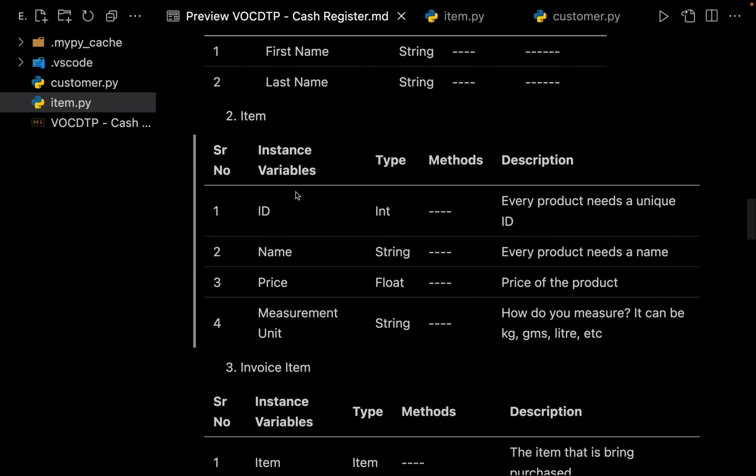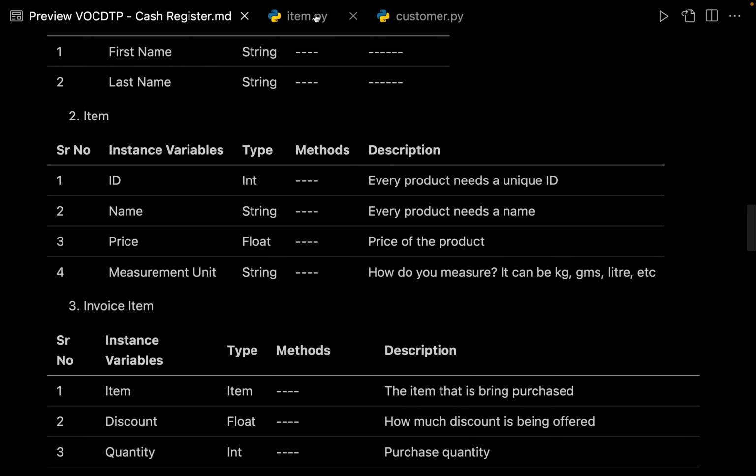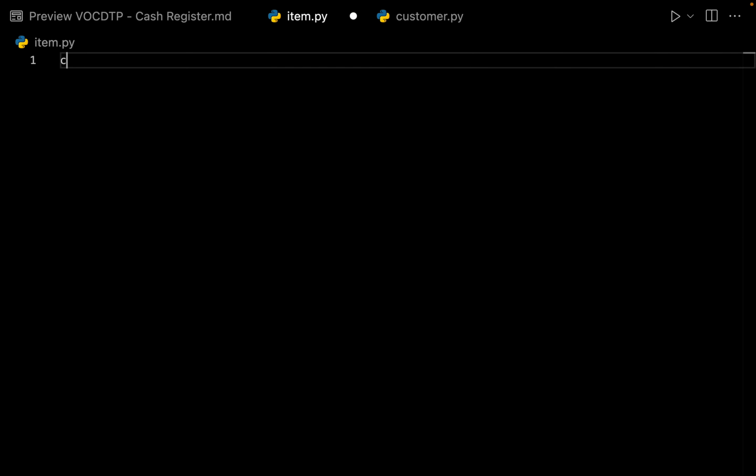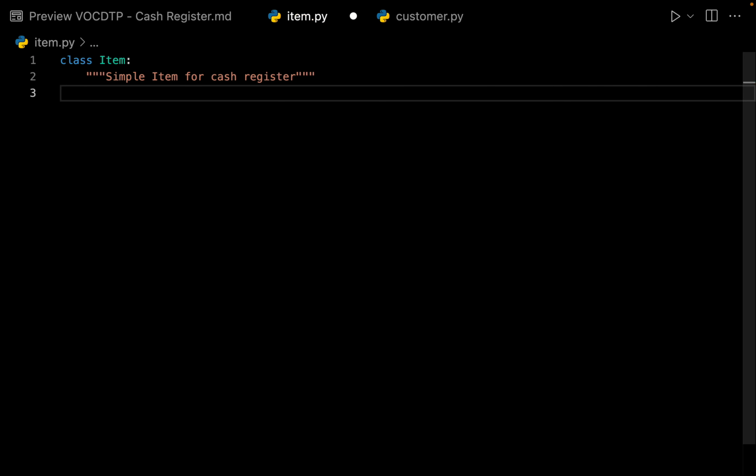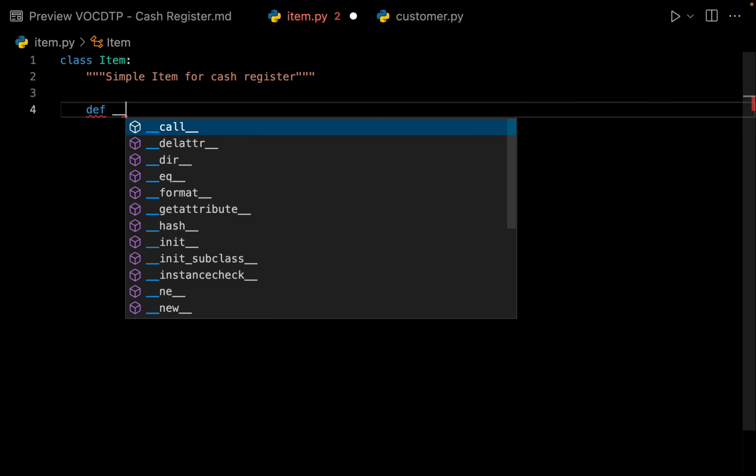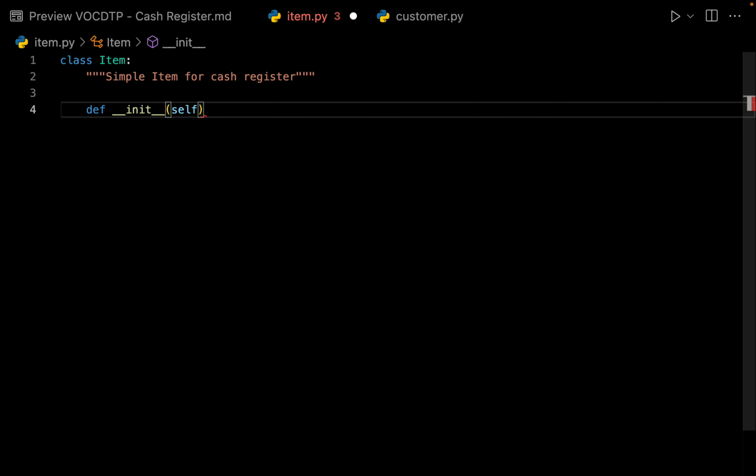So item requires 4 different instance variables: id of the type integer, name, string, price, float, and measurement unit, which is going to be a string. So let me go back to my file of item.py, and I can say my class of item. Let me add some documentation. Then let's create our init method. So I can say my init self. The first one was the id, the type is integer. The next one was name, the type is a string.